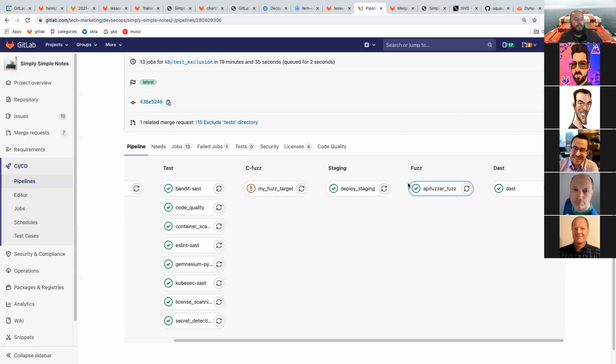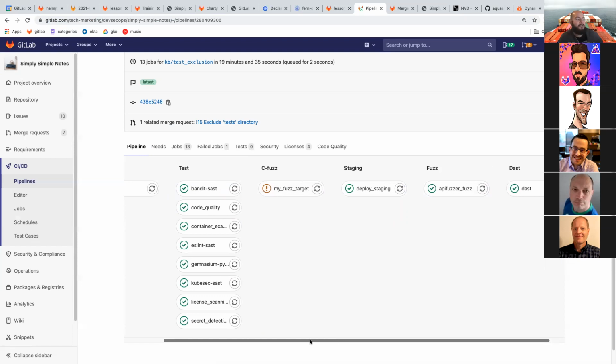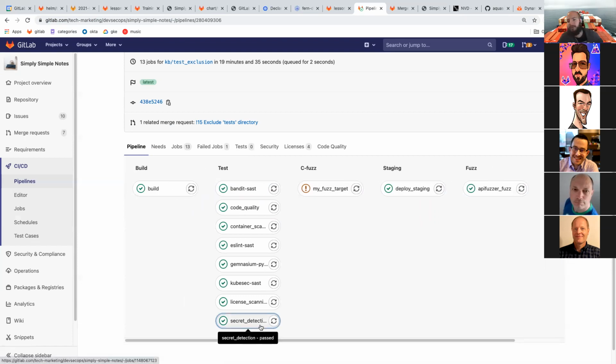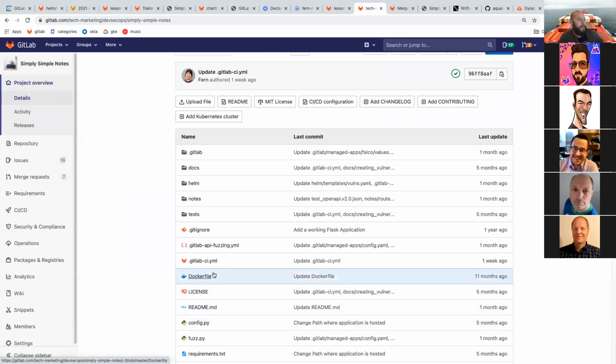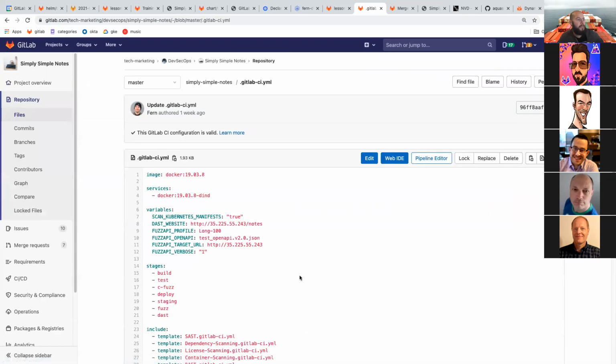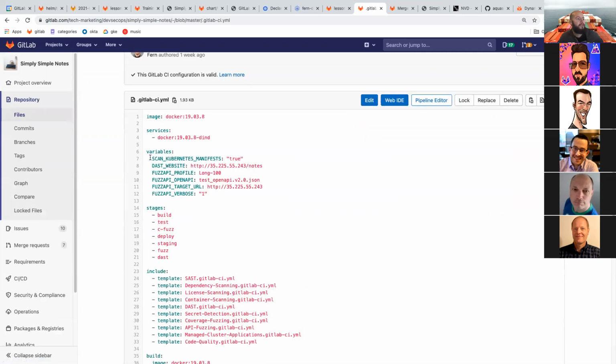So I'm hitting this application with all sorts of tests to try to break it, to find where it's most vulnerable so I can continue to assess the situation. Going back to the CI file, you can see that there are also variables that I add that tell the scanners how to run. Scan Kubernetes Manifest true enables the Kubernetes Manifest scanner, which scans my Helm templates and the YAML files. I add the URL for DAST to run on.